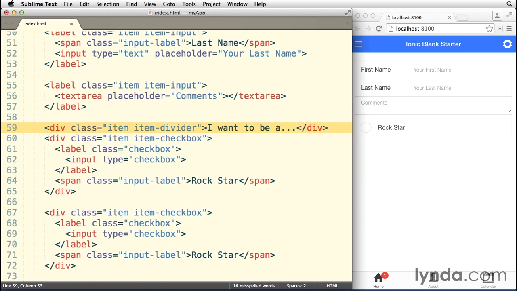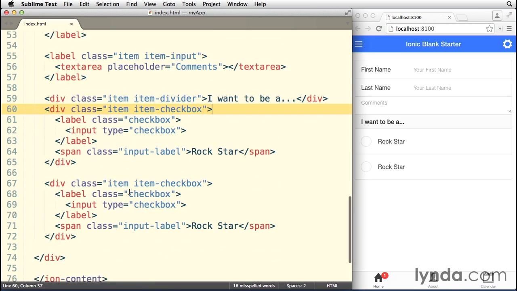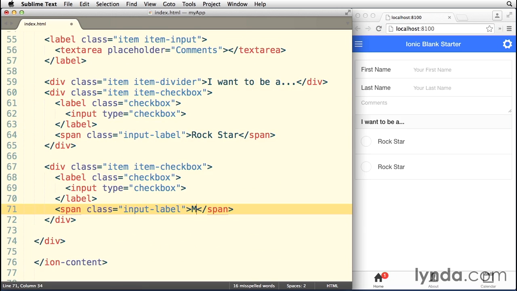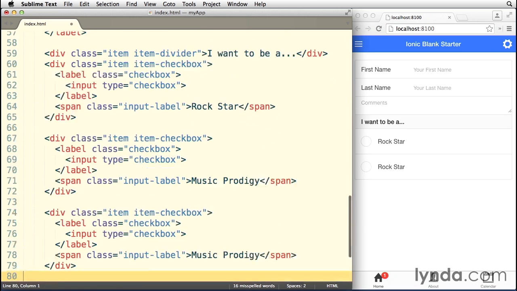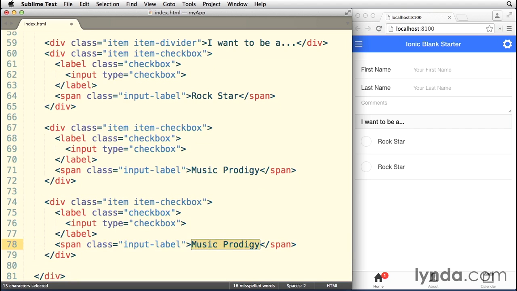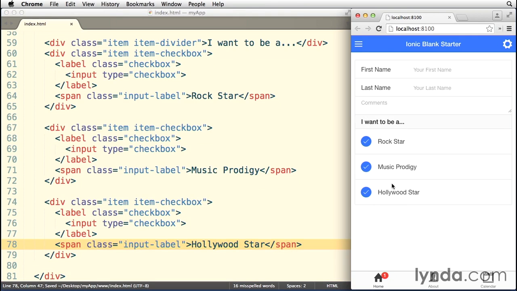And then I'm going to add some other ones here. And I'm just copying these and pasting new ones. All right, so you can see that checkboxes look a certain way. It's a nice look and feel.